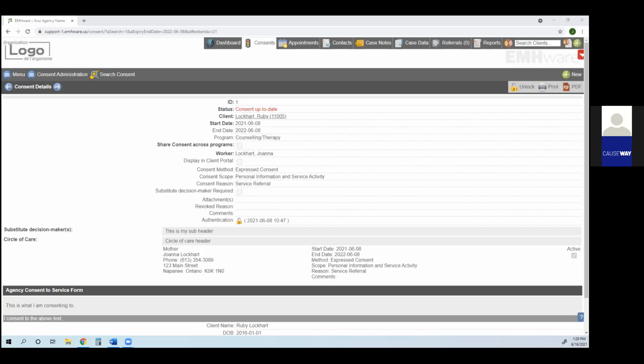Can consent be shared with different agencies who also use EMHware? That would be along the same lines as using the electronic referral system from an EMHware to EMHware agency. All you would have to do is PDF the consent into the client's attachments, and then you could just attach it to the referral as an attachment, just like you can with anything else. Right now, it would just go over as an attachment. There could be the possibility in the future of it going into their consent module tab if they have that module as well. But right now it would just go over as an attachment.